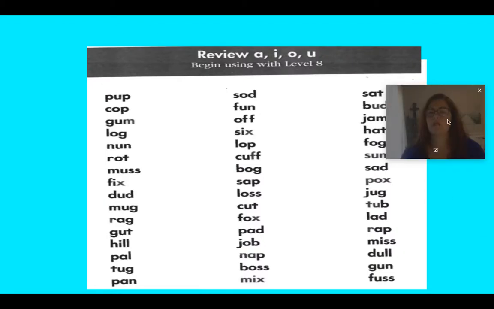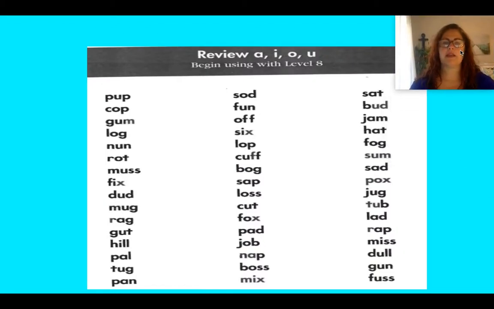So these are the columns. You can pause the video and have your child read one column today. If you want them to have more review of this lesson, then you can do the same thing tomorrow and then just have them read a different column.